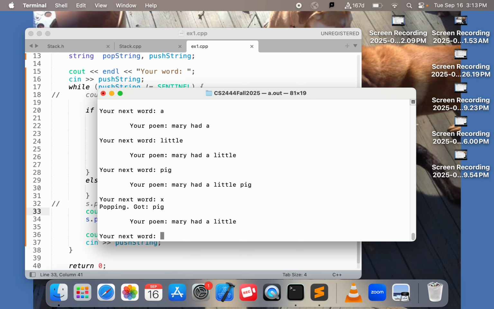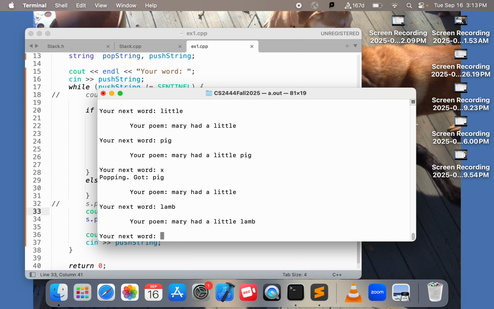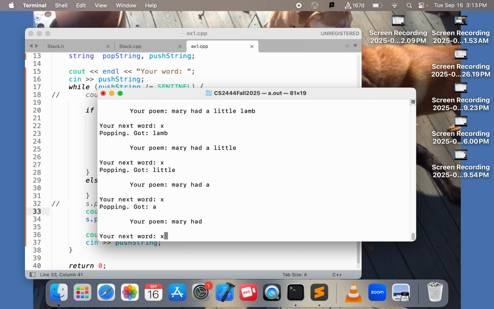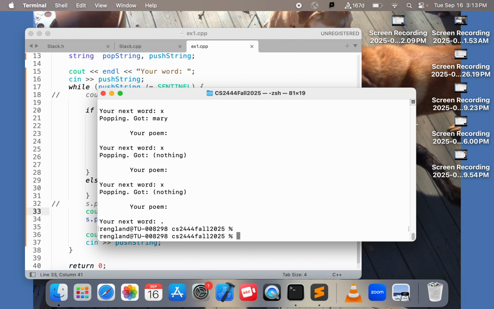X. There goes pig. Mary Had a Little Lamb. That's what I meant to type. And there we go. And I'll double check it. What happens when you're empty? Empty, empty, empty, empty. It goes backwards through the stack, got nothing, and now I can quit. Okay, so that is pretty much as we need for the videos, I suppose.